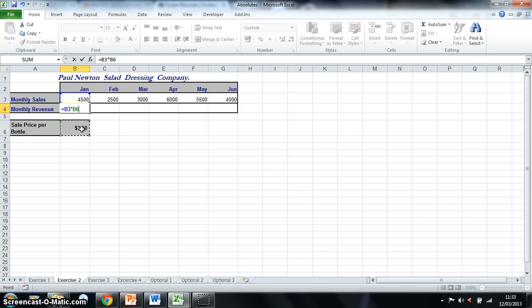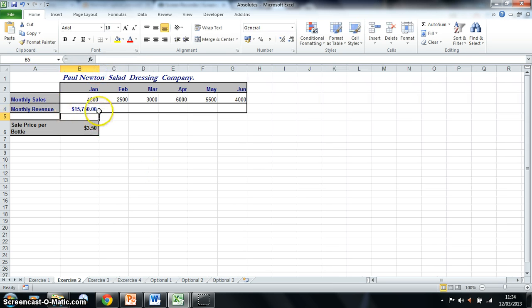So for autofill, if something is not changing, I must use absolute referencing. In this case, a quick observation, I know cell B6 is not changing. I click on B6 and press F4, and this means I have now referred to my sale price in an absolute way. It will not change, and I can use autofill. Press enter, and notice I have a nice sum there, and all I have to do is autofill all the way down for the rest of the months.